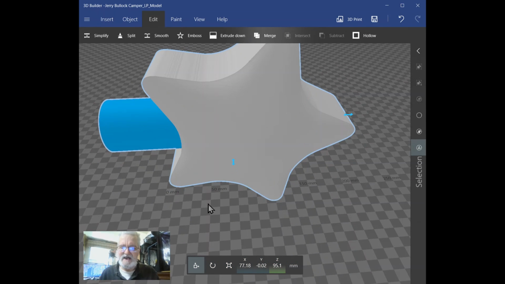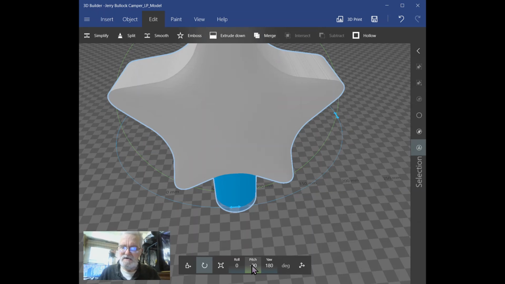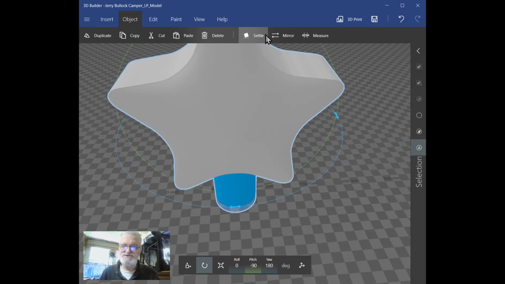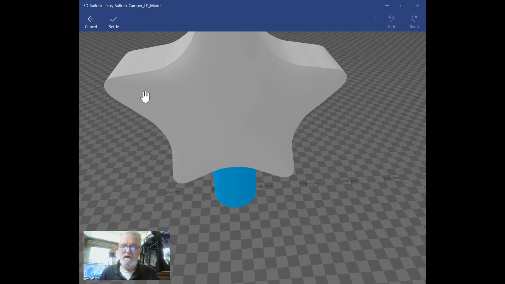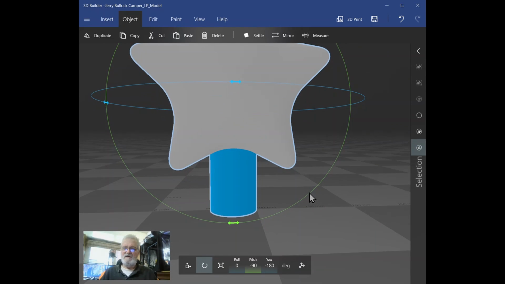And let's go ahead and rotate this. Now we have to go minus 90 to keep it back up. And then we're going to go back to the object and say settle. And that's going to bring it up to the work plane. And that's pretty much it.